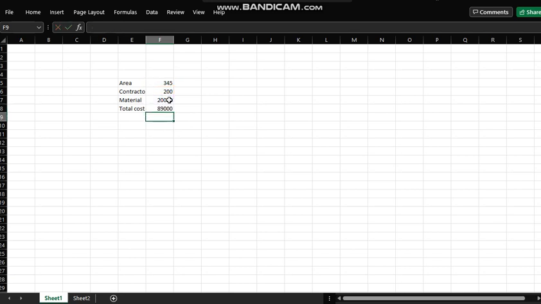But let's say the area is not 345, but it's 400 square meters, or it's 450 square meters, or it's 500 square meters. And let's say we're going to go with contractor 1, which is 200, but contractor 2 is 340. Contractor 3 is, let's say, 500 Rand per square meter. So this is a very simple explanation, but you get the point. It's the methodology that I want you to learn.